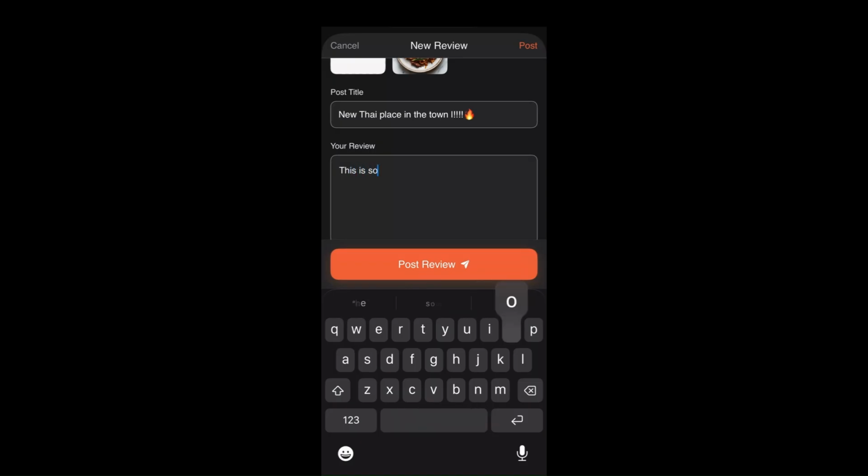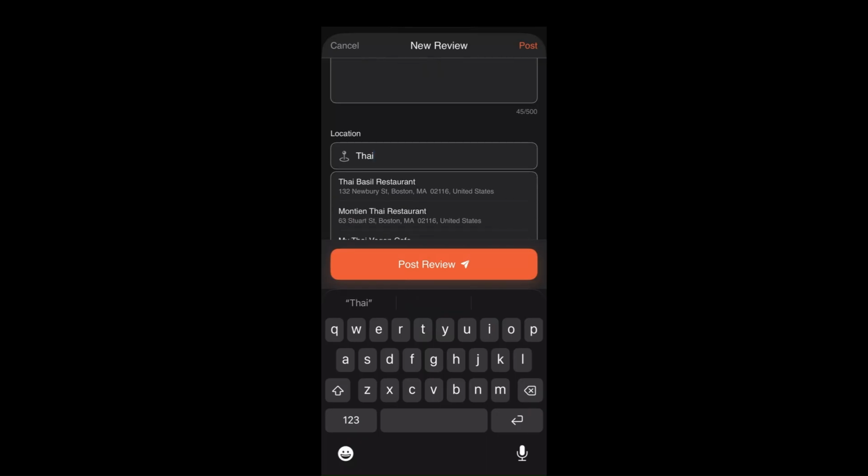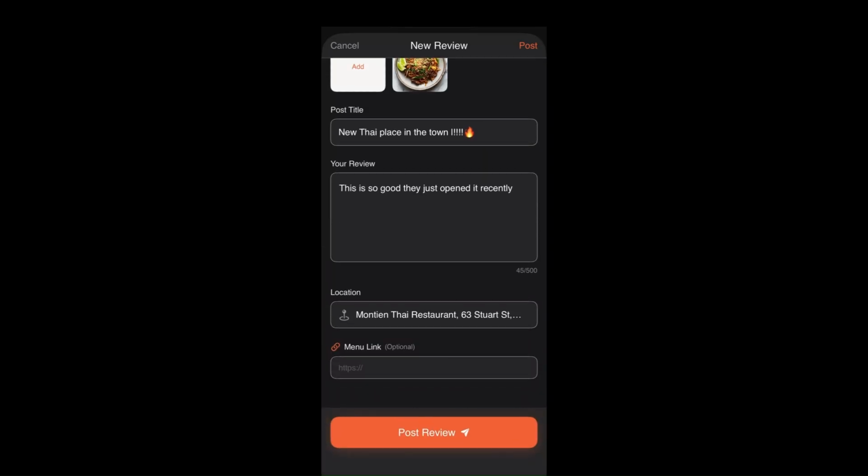Once I add emojis, let's go to the review where I'm going to write a detailed review. If you want, you can have a detailed review, or if you want, you can just make it a short review. Our review has a 500 character limit. Then you can add the location and the menu link, which are optional.